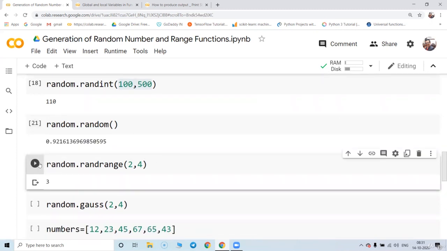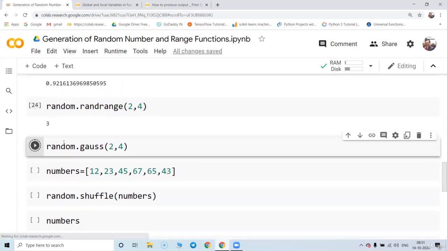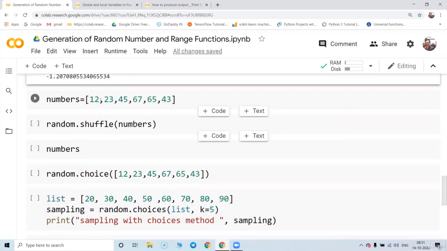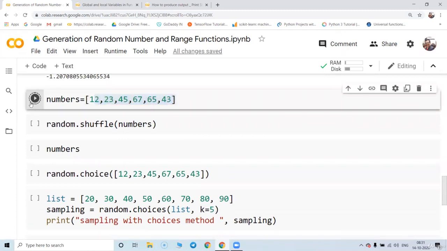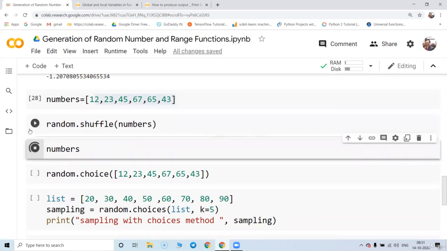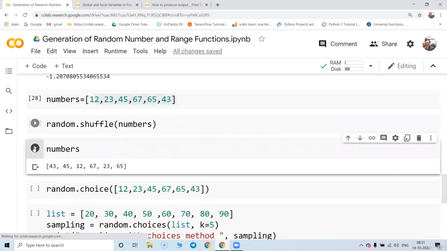Similarly, you can get a random range number also, like 2 to 4, it is going to give you 2 or 3. So every time you get either a 2 or 3. You can get a random Gaussian number also between 2 and 3. Suppose you have a number list like this and you just want to shuffle it, that is also possible in random. Every time you shuffle, you are going to get a different shuffling.